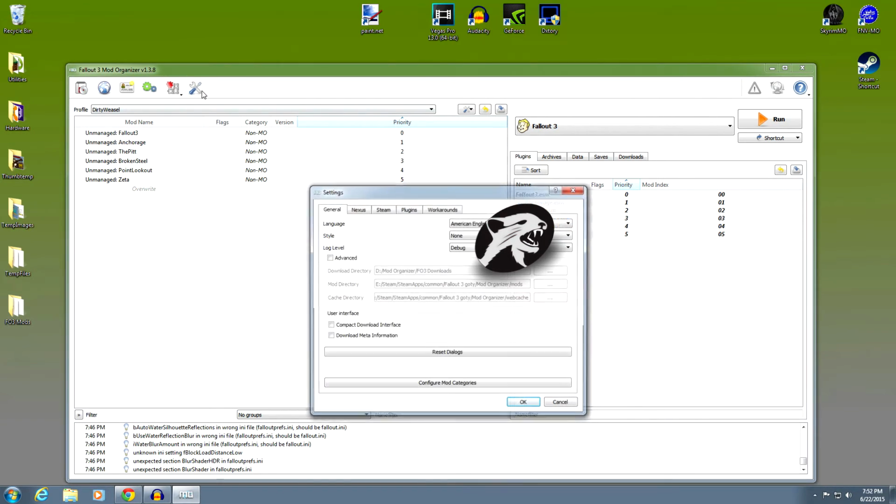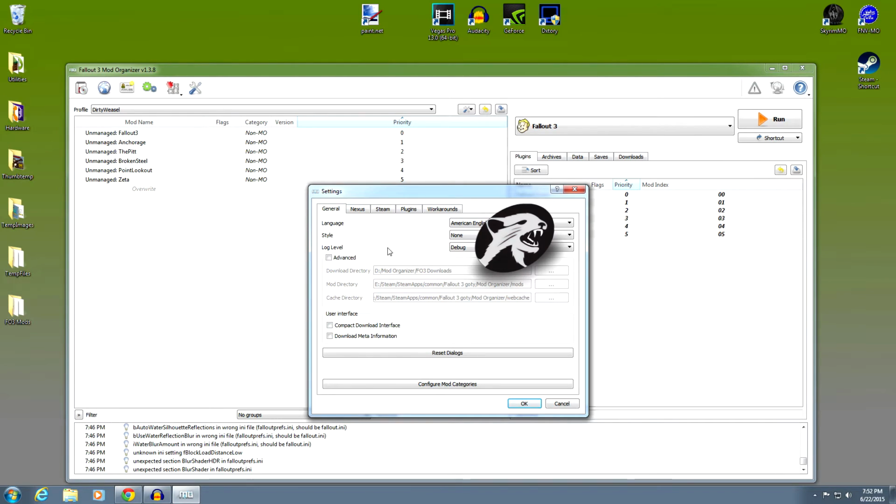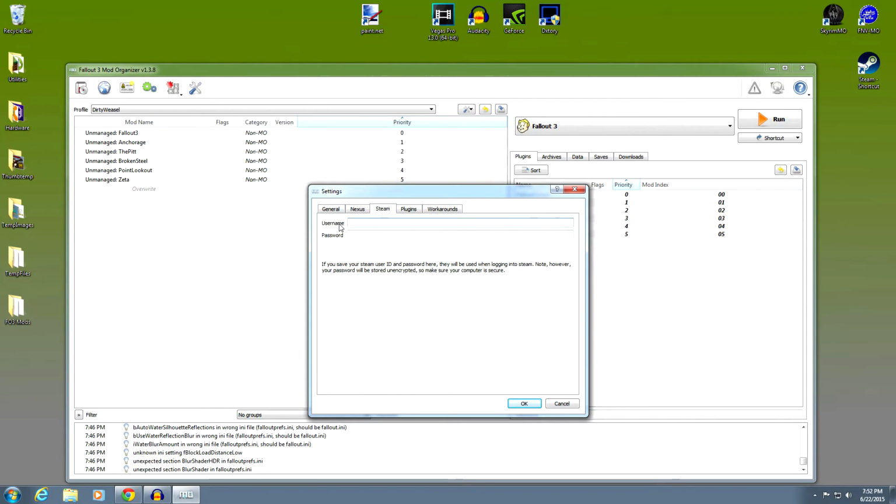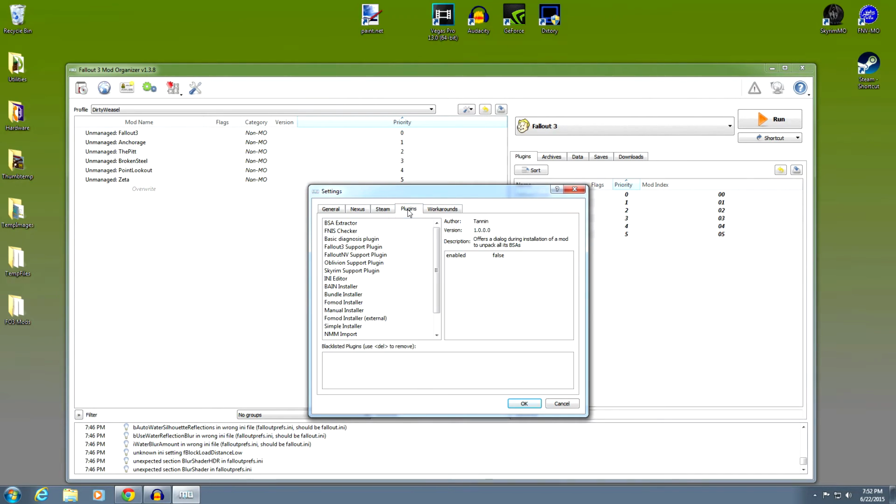Now when you open this back up, you'll come back to this. When you download your first one, it'll show known servers and preferred servers. You can drag and drop those. So, Steam. You can put in your Steam stuff. I never do. I just don't like putting it out there. So we'll move on to the next tab, and that's plugins.